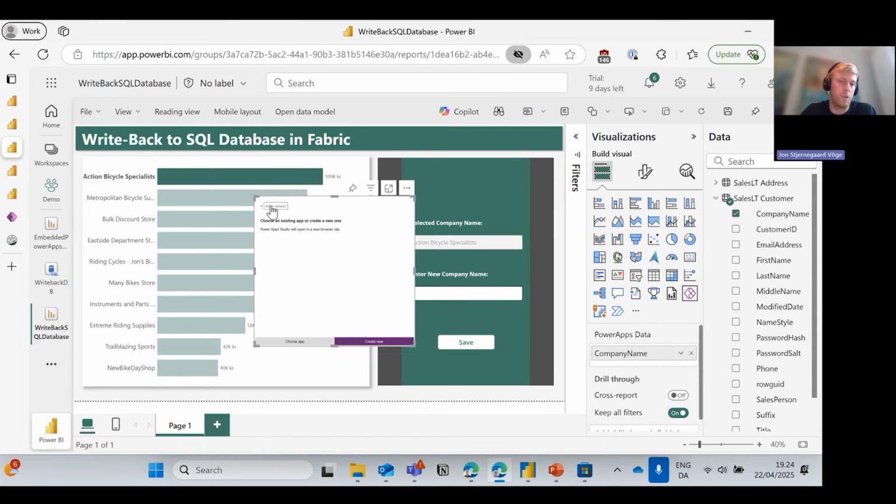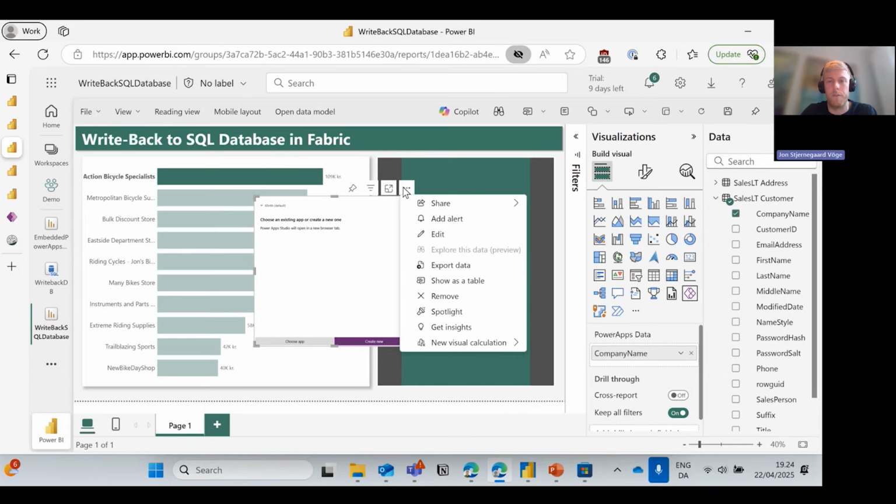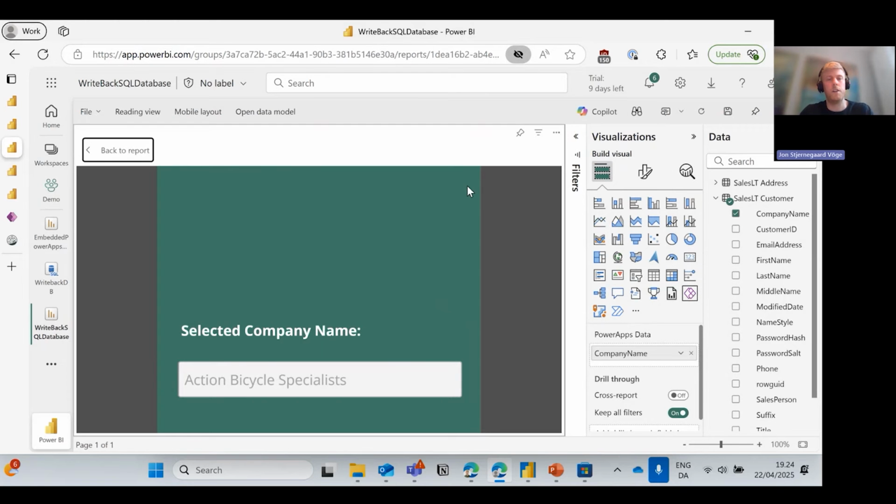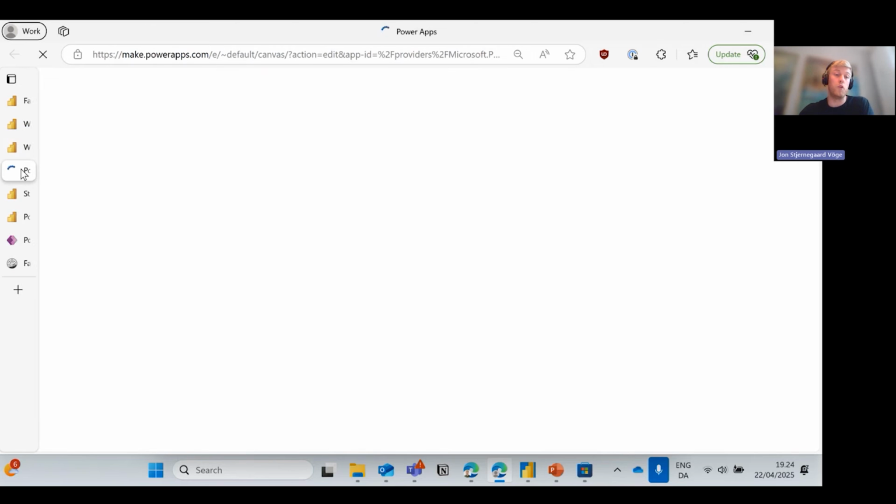I can even switch between multiple environments if that's what I want. In this case, I'm already in the app I want to manipulate. From here, if you hit the three dots in the top right of the embedded visual and click Edit, it'll actually open this embedded Power App in a new browser tab.